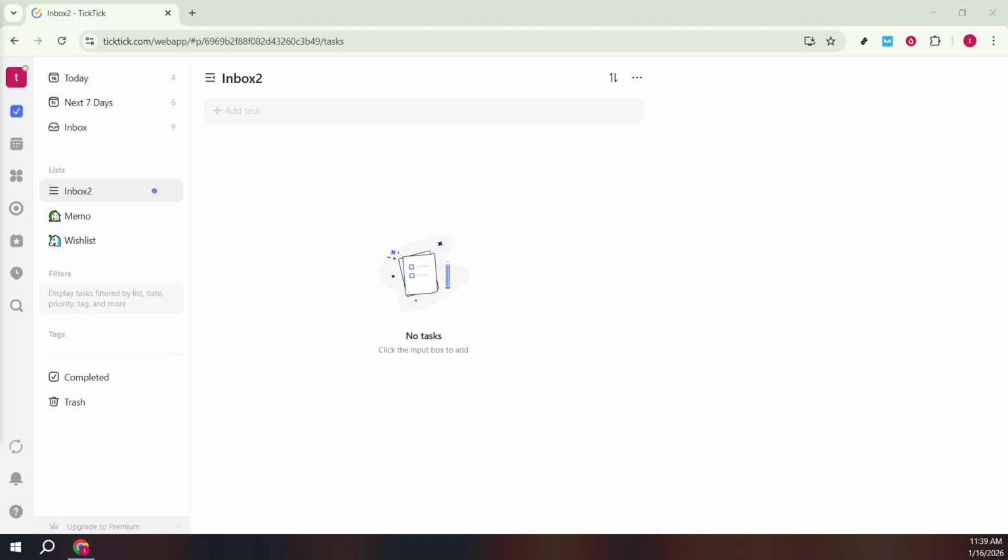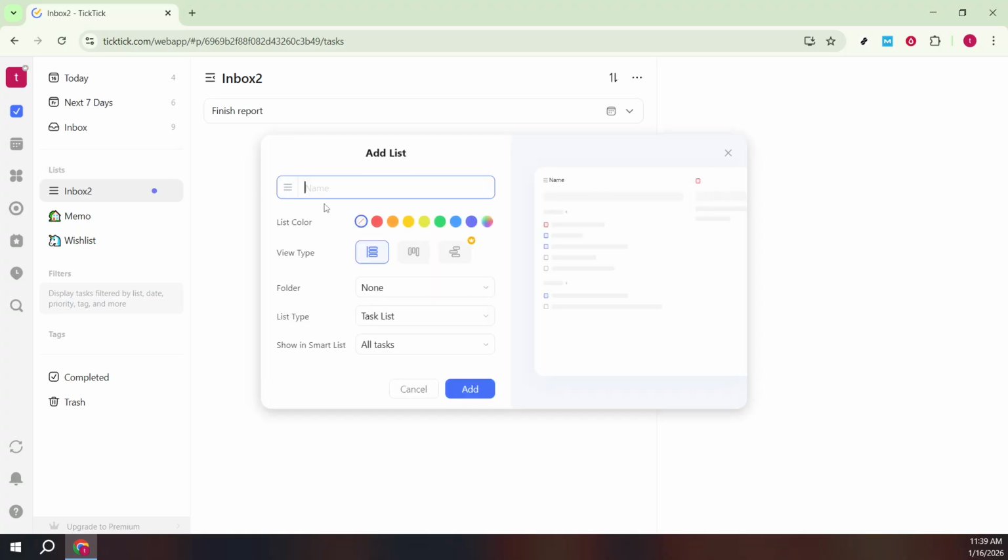When you're ready to create another list, click the plus sign again. Enter the new list name and repeat the same steps. Pick a color, view type, folder, list type, and whether to include it in Smart Lists. Click Add to finalize it. Open this second list, click Add Task, and type your first task there as well.